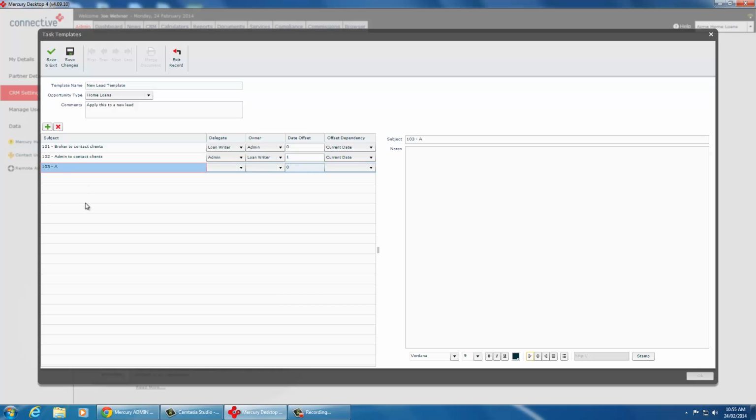Third task, admin to create appointment broker calendar. So once the admin contacts the client, they need to make sure they put the appointment into the calendar for the broker. So again, this is going to be admin loan writer, same day, current date.